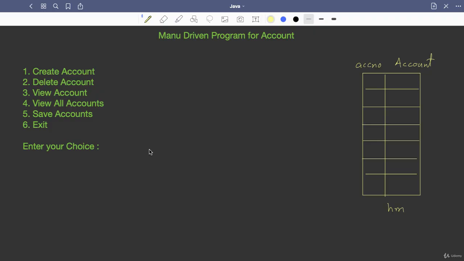As the application is going to be menu driven, the program should display a menu. Like first option one is for creating an account, then deleting an account, or viewing an account. So you can search for an account by using its account number. You mention an account number, then it should show the details of that account.